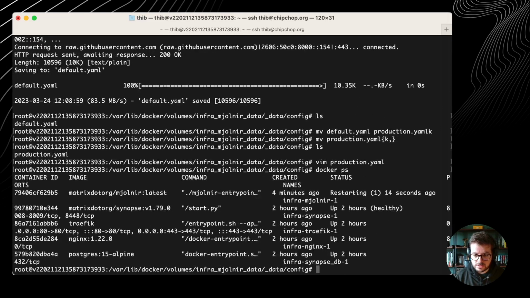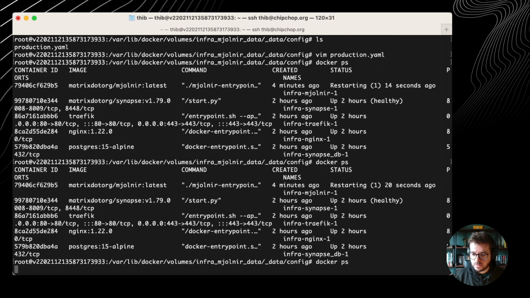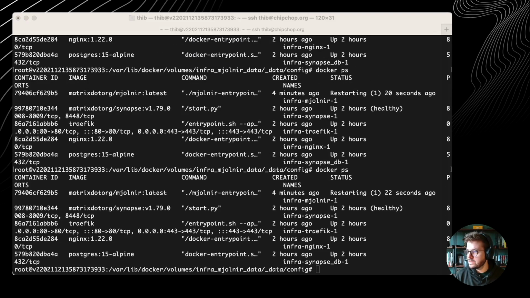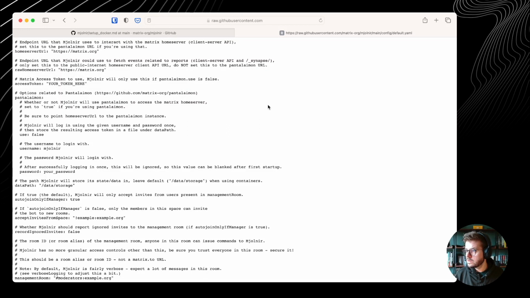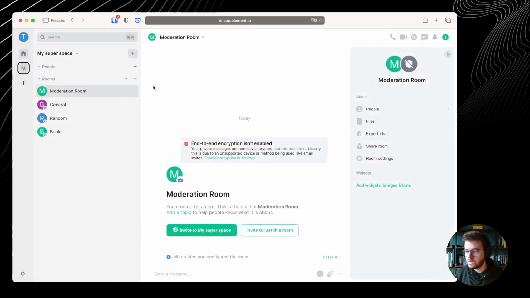Let's see. Docker ps. Where is my Mjolnir? It's restarting. Looks like Mjolnir might be starting. Okay. So what happens in this window, moderation room.